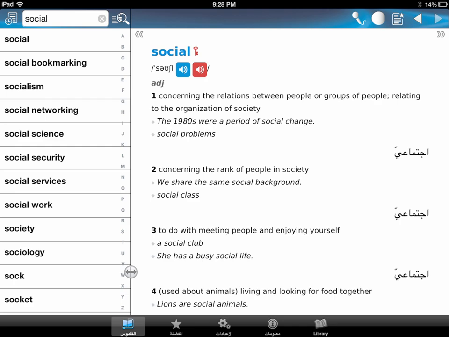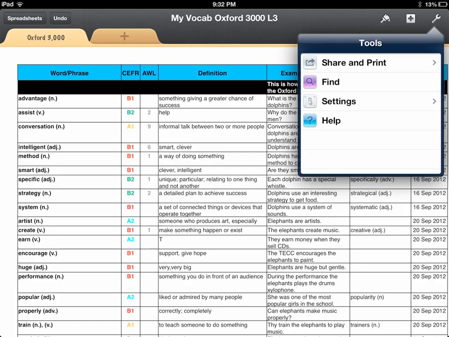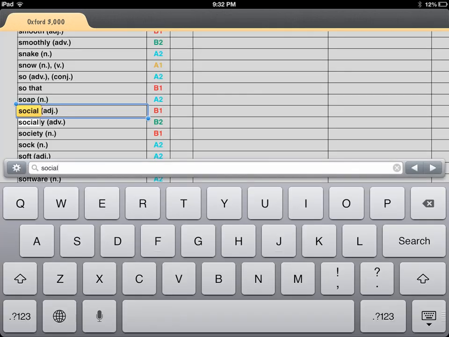Okay, so if you go back to your Oxford 3000 list and you click on the little spanner at the top right corner and then click find, that's the way to find the word. So we're looking for social, so you type social in the search bar and there it is. And you can see that it's in the list, which means it's an important word to learn. And you can also see that it's a B1 word, which means that it belongs to the B1 group in the CEFR system. And it's an adjective.